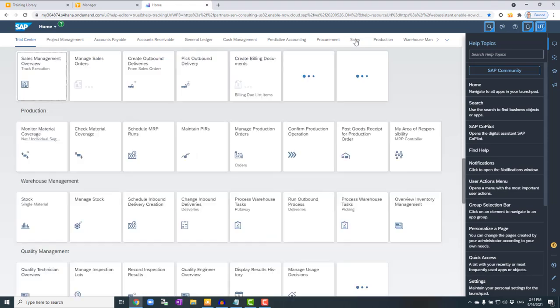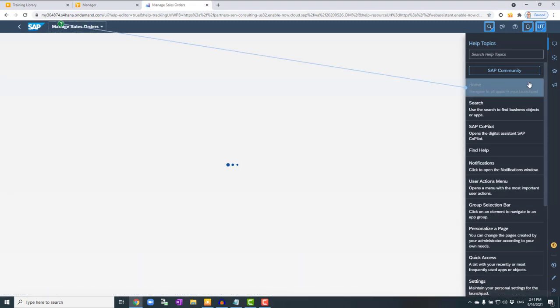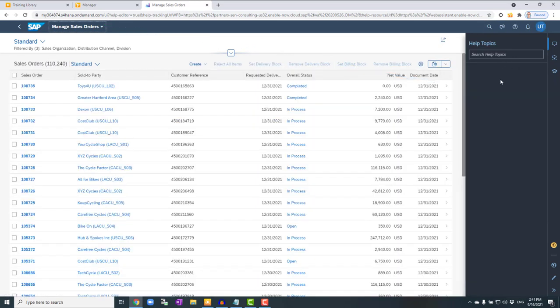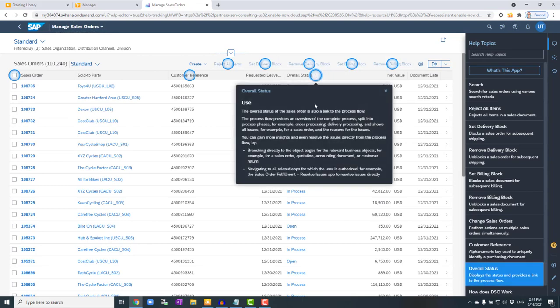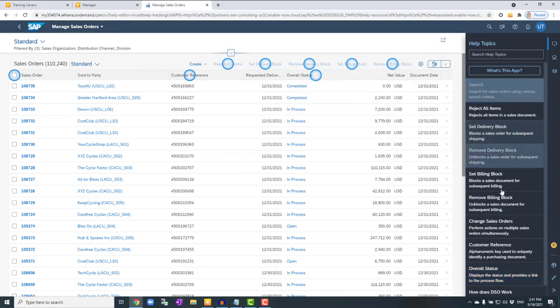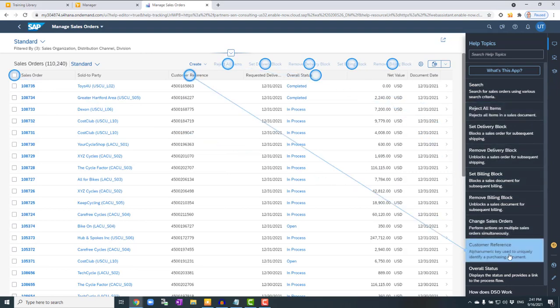If I go to another screen, for example, if I go to my managed sales orders screen, it will now show me only the help topics that are applicable to this particular screen. Again, you can see I've got highlights for the help. Here they're shown as circles. On the previous screen, we saw icons and rectangles. Circles are just another way of doing that. But again, similar things. I can click on that and get additional information. And now everything that I'm seeing in the carousel here is specific to this particular screen. So again, context sensitive. You're never going to be overloaded with help. You'll only see stuff that's applicable to the screen that you are currently on.